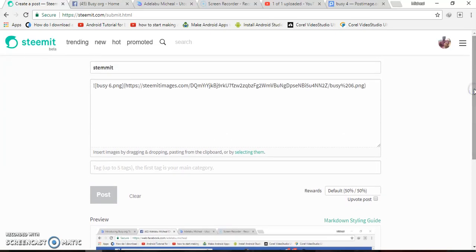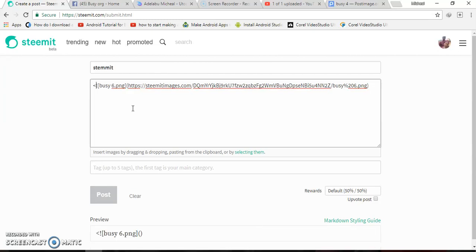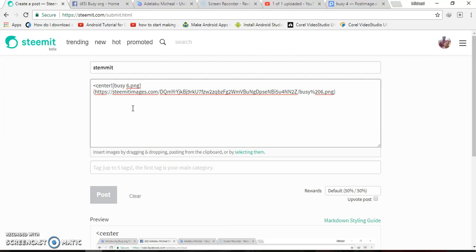You can check everything you type in the preview before you post. Now here I will show you how to make pictures or any words centered. All you need to do is click this right center, you close it, and you go back to the end of that sentence or that word you want to put in center, or the image you want to put in center. You click, open that again and click center.